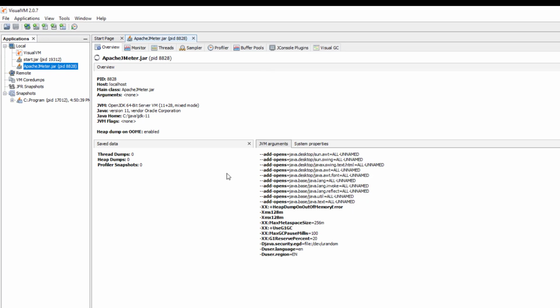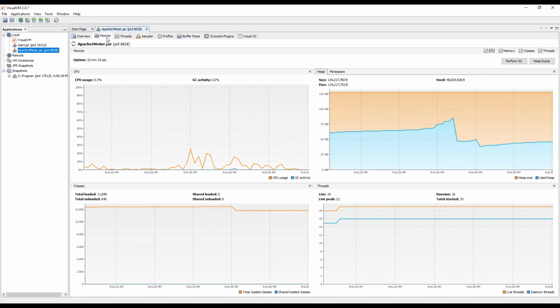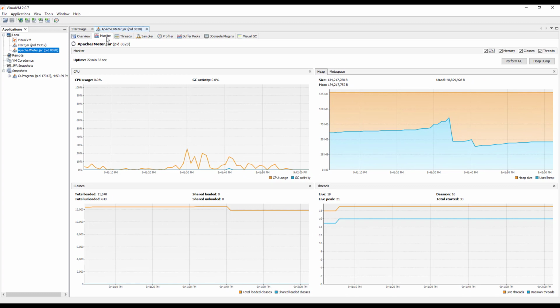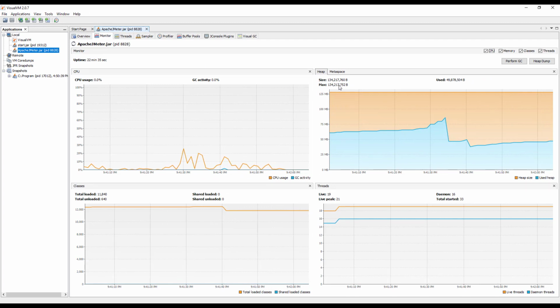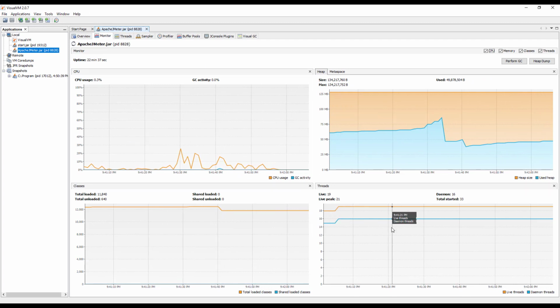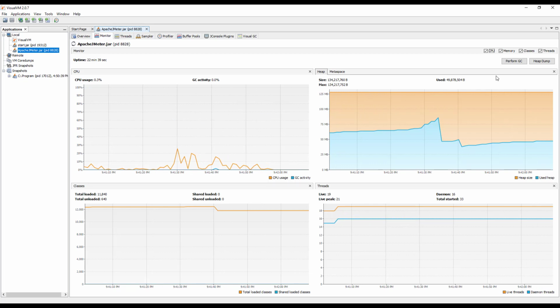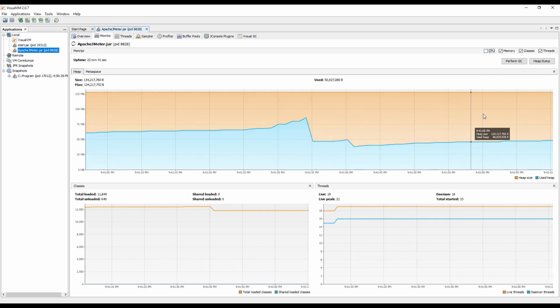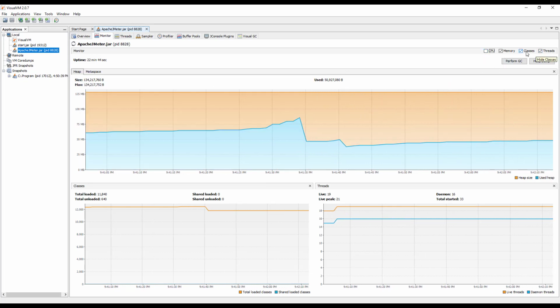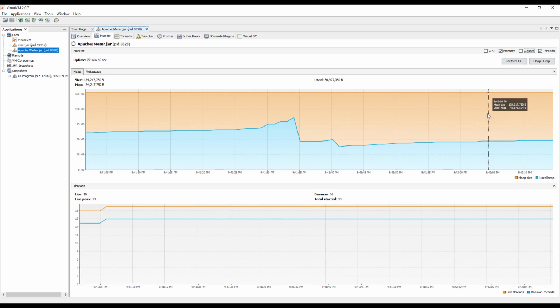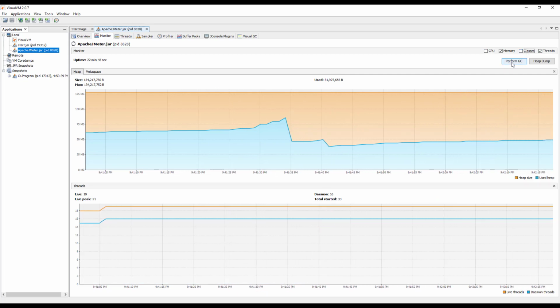And let me go back to Visual VM. Now just go to the monitor tab, and here you can see your heap and metaspace, and also classes, threads, and CPU. So I can just close the CPU, and I can close the classes. We don't need them as of now. And at the top right, you can see Perform GC.